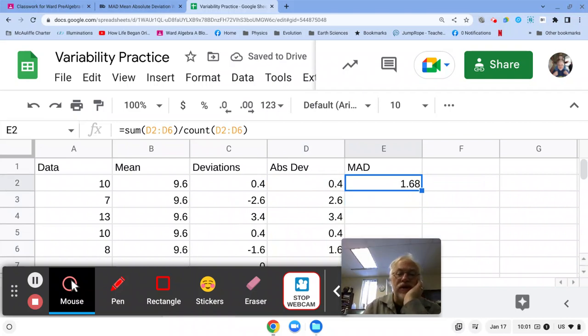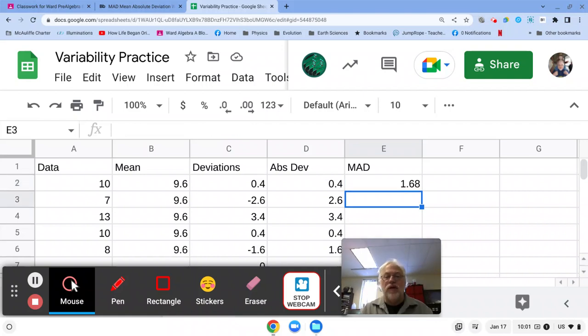The data here is on average 1.68 away from the mean. So that is a measurement of variability. Later on, we will learn about another more complex measure of the variability of the data, but we don't need to worry about that right now. I hope that was helpful.